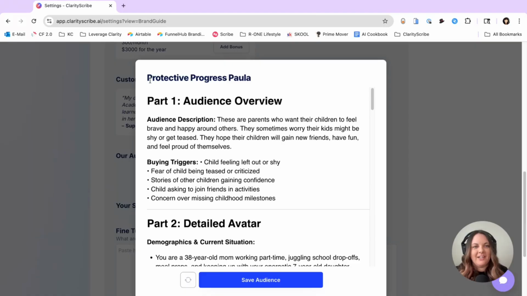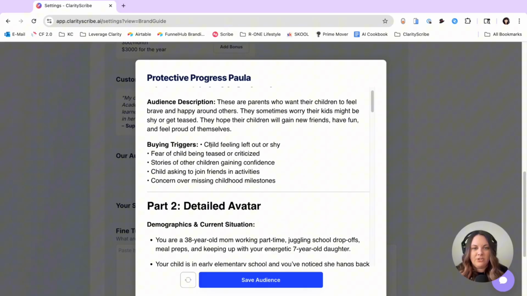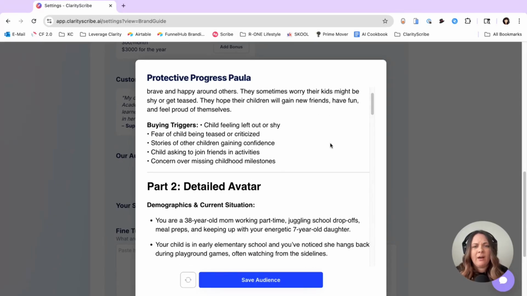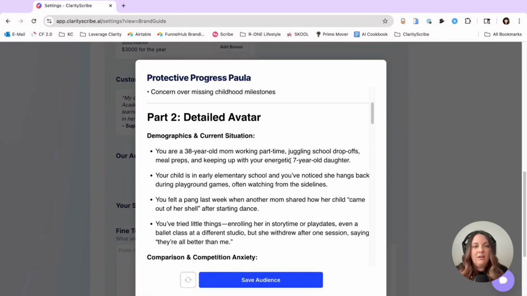Yeah, we got a character here, Protective Progress Paula. So, audience overview. These are parents who want their children to feel brave and happy around others. They sometimes worry their kids might be shy or get teased. They hope their children will gain new friends, have fun, and feel proud of themselves. We got buying triggers here: child feeling left out or shy, fear of child being teased or criticized, stories of other children gaining confidence, child asking to join friends in activities, concern over missing childhood milestones. That's really good.